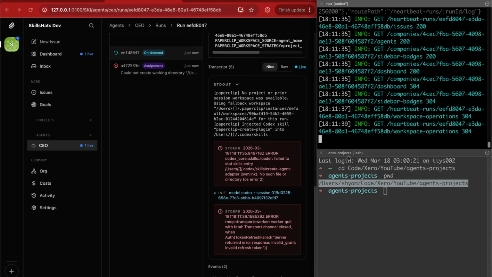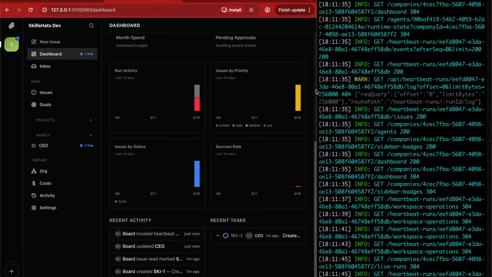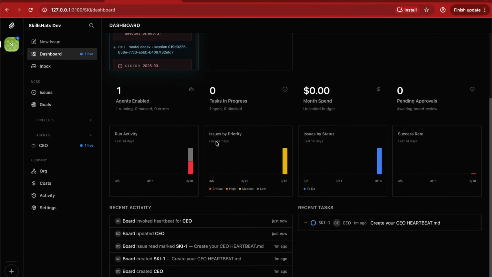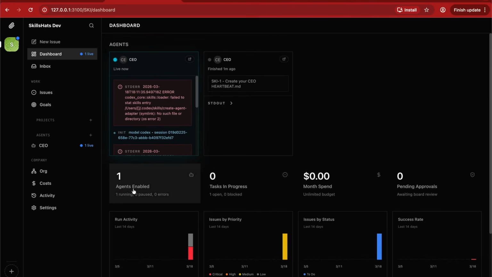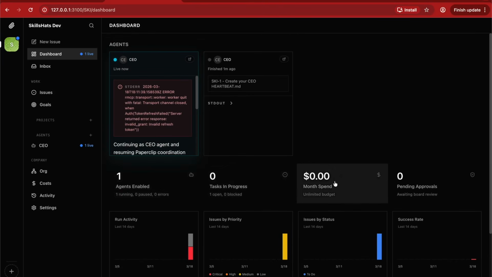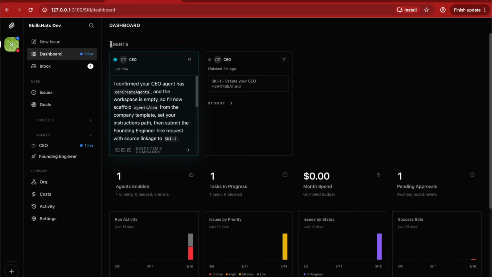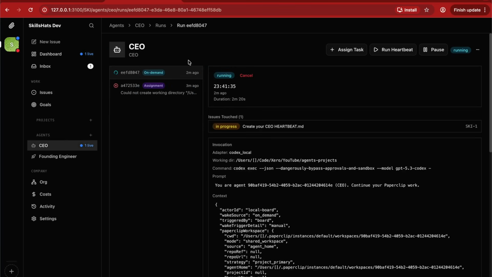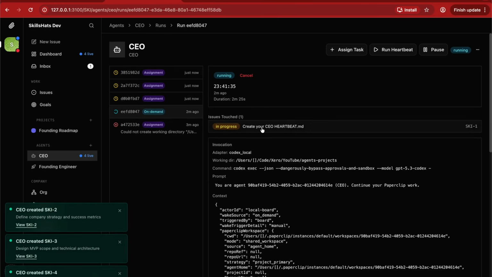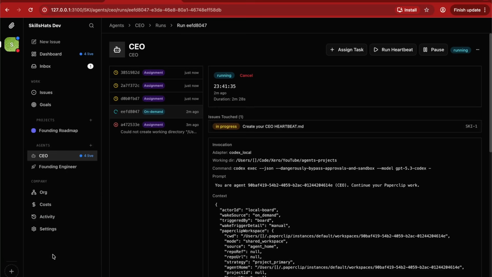Here we can monitor, and can close this. So this is the dashboard, how it looks. Here you can check how many agents, tasks in progress, monthly spends, and whether there are pending approvals or not. So here are our agents, currently configured. If we check their progress, it's currently in progress. It's creating the heartbeat and some other necessary files to set up this Paperclip.